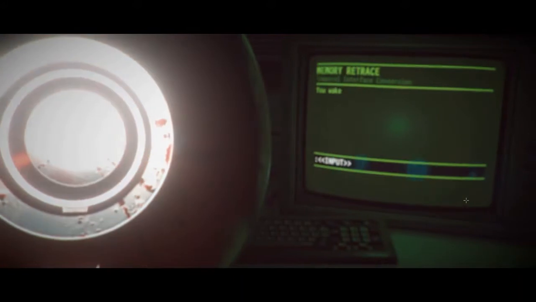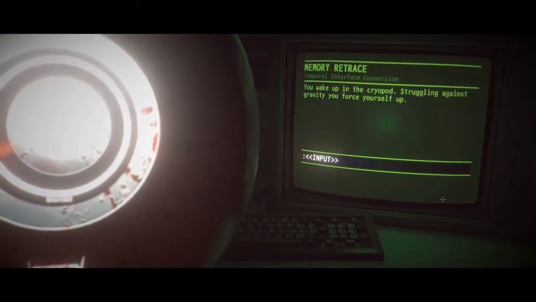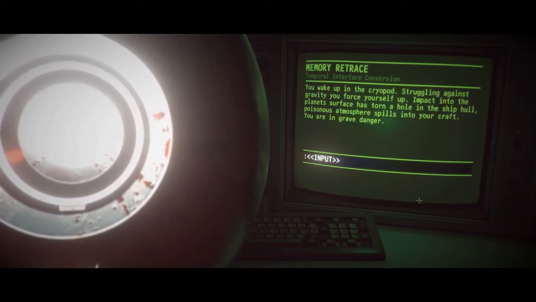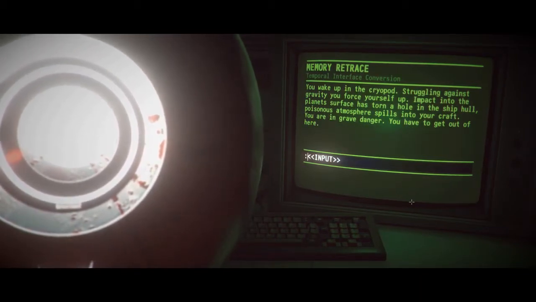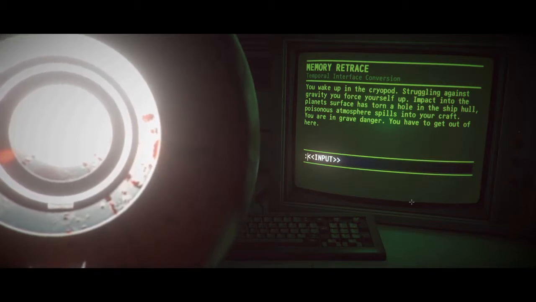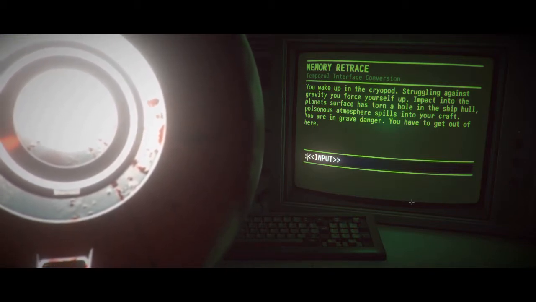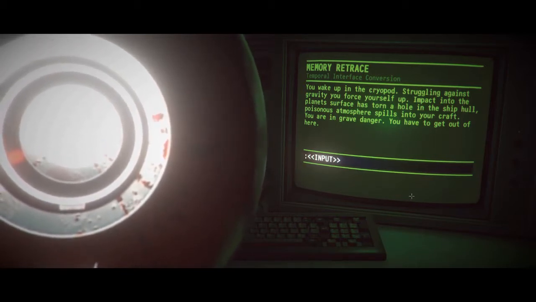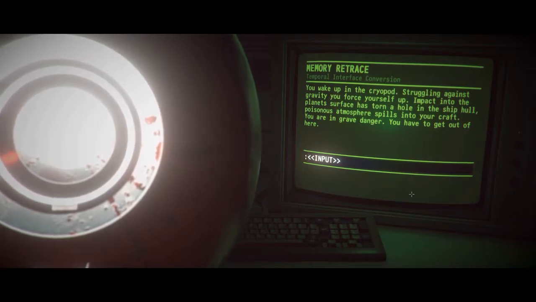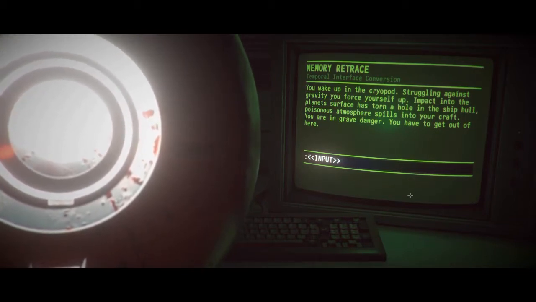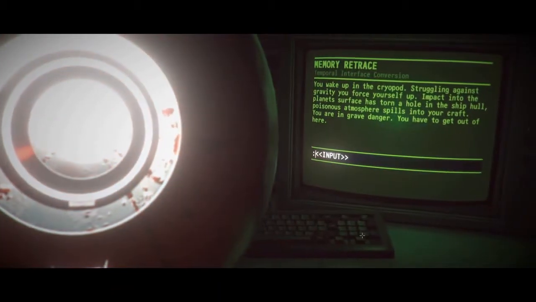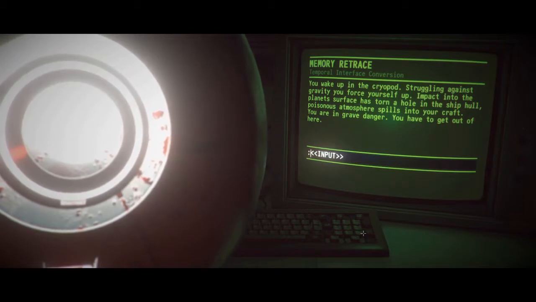Oh, God. That's really intense. Memory retrace. You wake up in the cryopod, struggling against gravity, you force yourself up. Impact into the planet's surface has torn... Remarkable. You can navigate its memories. Use the computer. Work your way through. Impact into the planet's surface has torn a hole in the ship hull. Poisonous atmosphere spills into your craft. You are in grave danger. What, our oxygen is poisonous? Jesus. You have to get out of here.